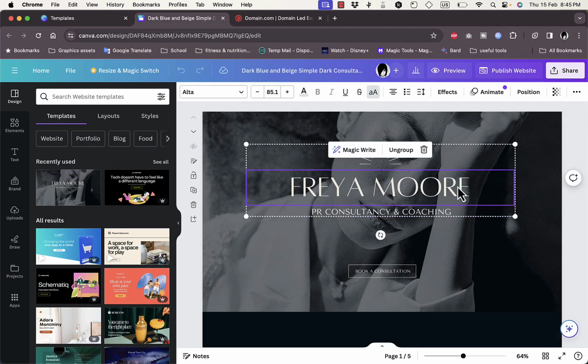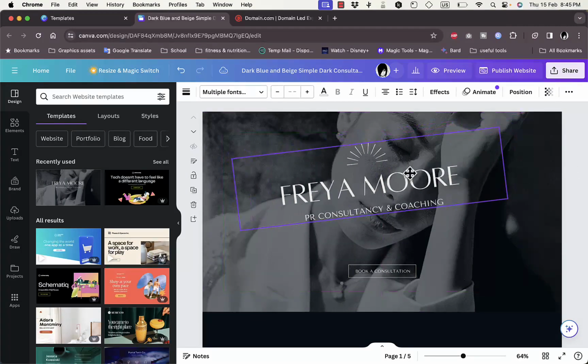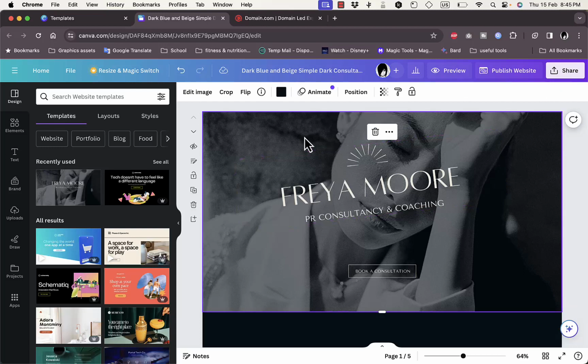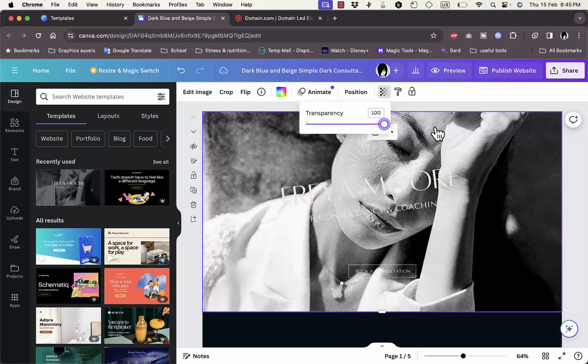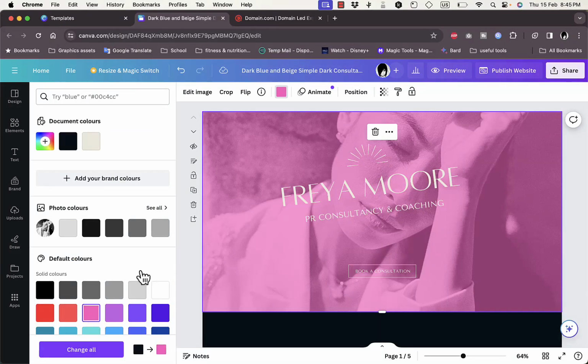So I can click on the text, highlight it to edit it, or add a link. I can edit the font, the size, the color, the style and alignment, and so much more. And I can move things around, I can rotate things, and so much more. If I click on the background here, I have a photo. I can edit the image, I can crop it, I can flip it, I can animate it, I can edit the transparency to make it more or less transparent, and I can edit the background color as well.